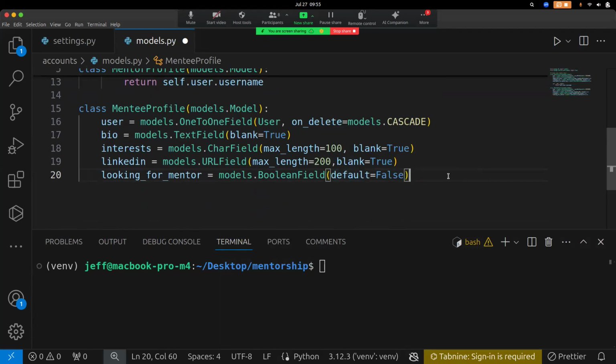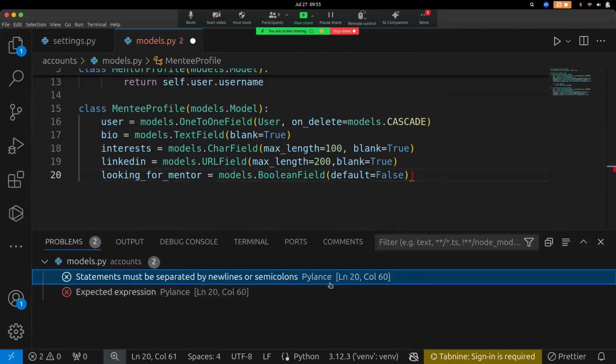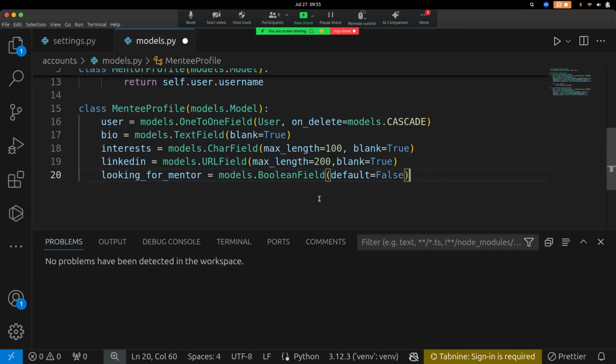So if you have any error, you will see the warning here. What is the error here? It's in line 20, column 60. You've put a double bracket. Once you remove it, no problem in the workspace. And that's how a good programmer will continue debugging. So yeah, could do return, and this is perfect.